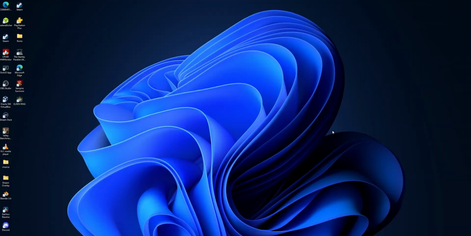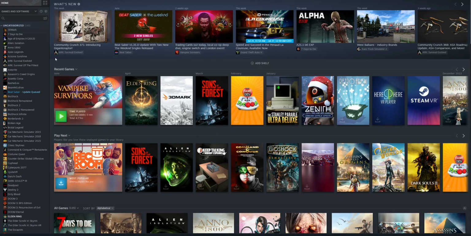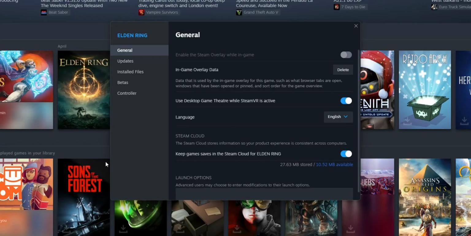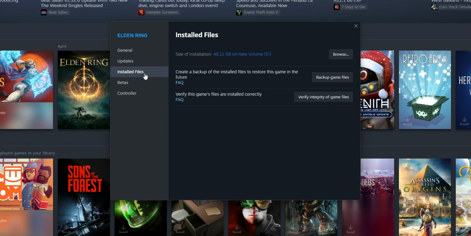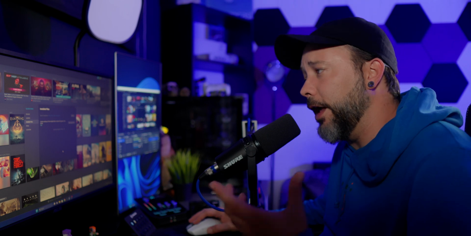If this didn't help, another solution is to open Steam. You want to go to the top left and go into library. And from here, you want to select the game you are having problems with. Let's say, for example, Elden Ring, right click on it and click properties. In this new window, you want to go to the left side where you see installed files and click there. And in here, you want to click verify integrity of game files. This is going to verify the integrity of all of the files of that game and repair them if there are any problems.